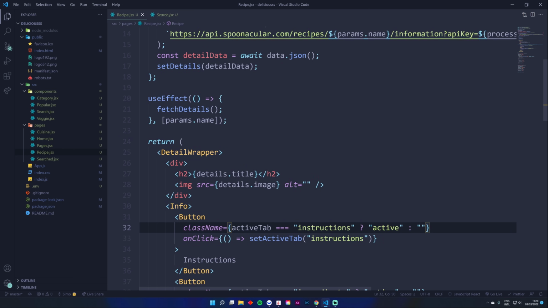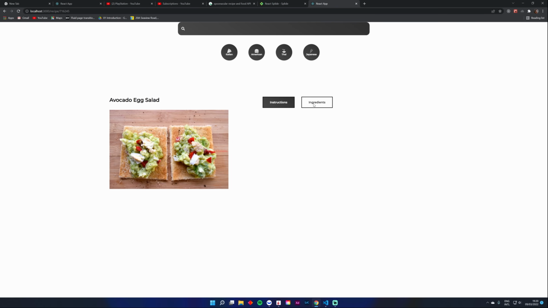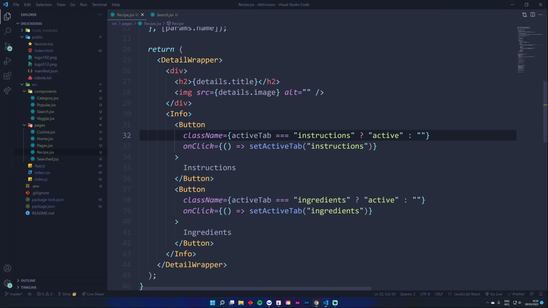Hit save. Okay, so take a look, that's active now. And when we click on this, that becomes active. Really cool.